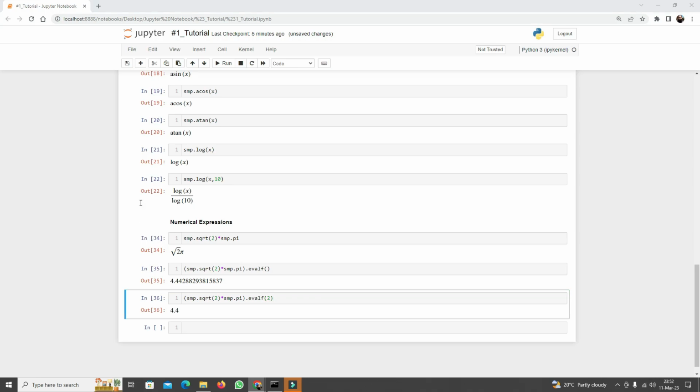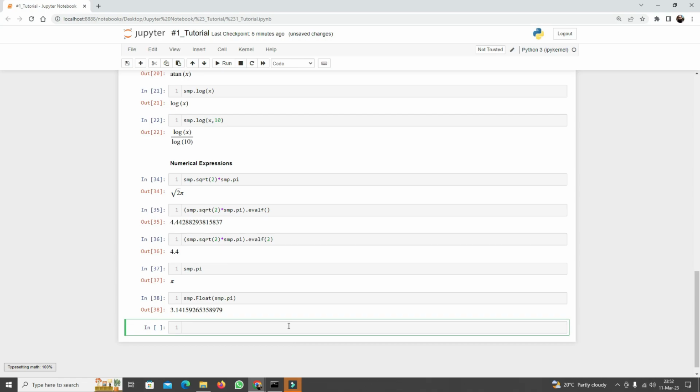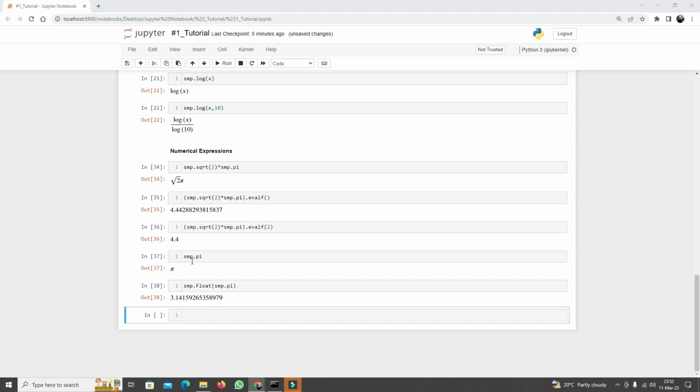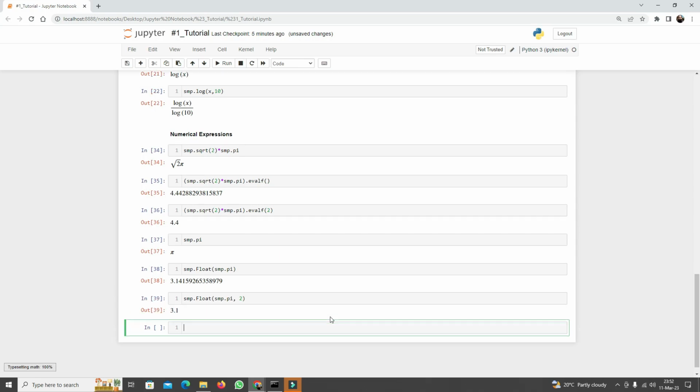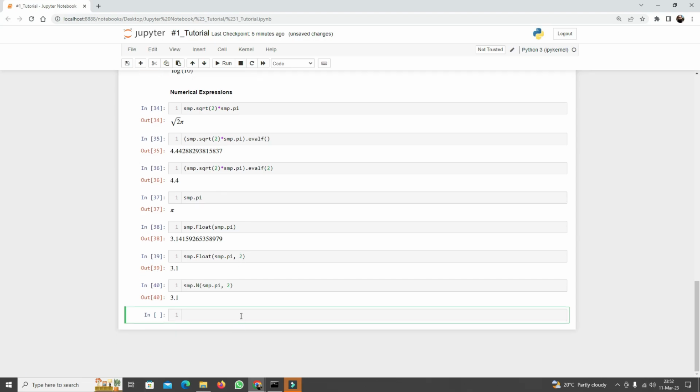For example, if I want to evaluate the constant pi to a certain number of decimal places, I can do that using the float method as well, instead of using the evalf method. But I can then also restrict it to, say, a certain number of decimal values or significant figures. So in that example, I want 2 significant figures. And yet another way of doing that same thing is by calling the SymPy N function, the numeric value to 2 significant figures.